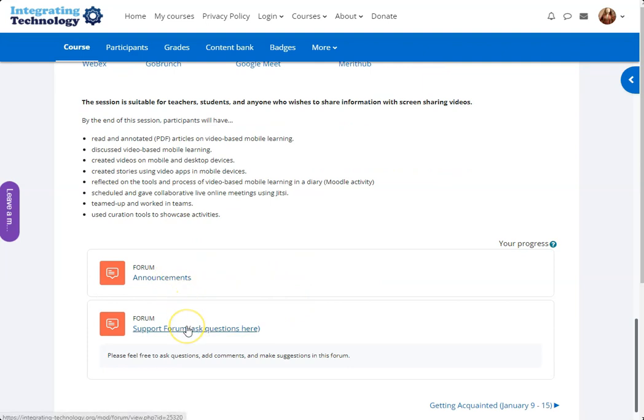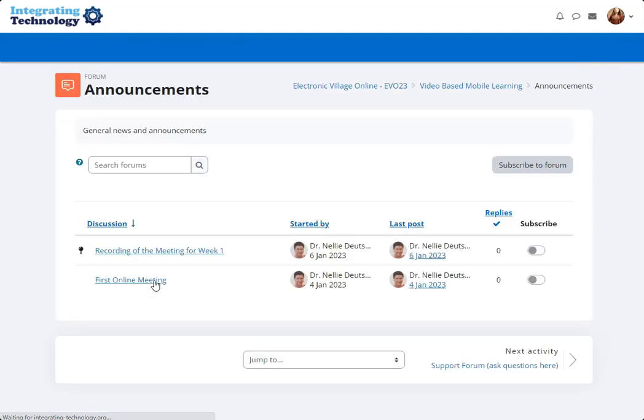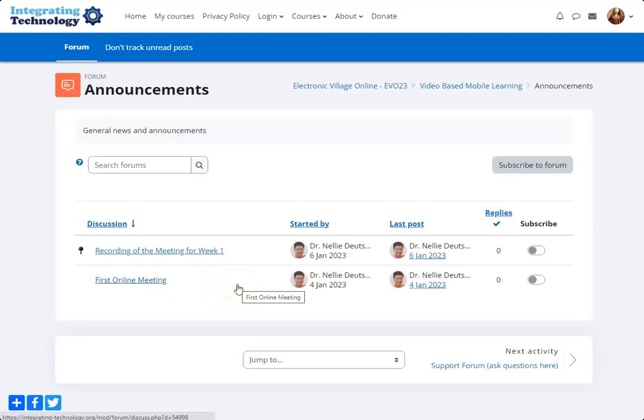Two fora, one for announcements and a very useful one for questions. If support is needed, let's go to the announcement forum. This is where all the meetings and the uploading of recordings of the meetings are posted, and anything that the course moderators need to tell us about.